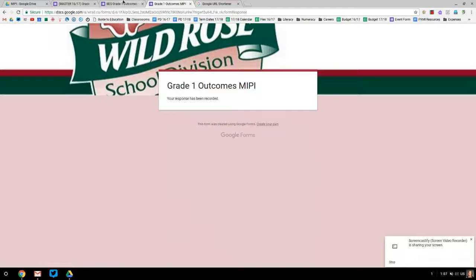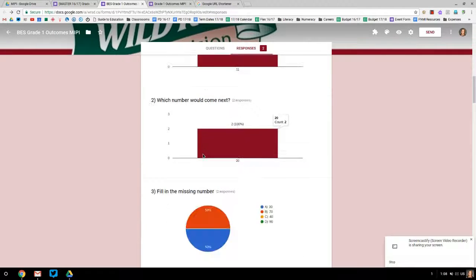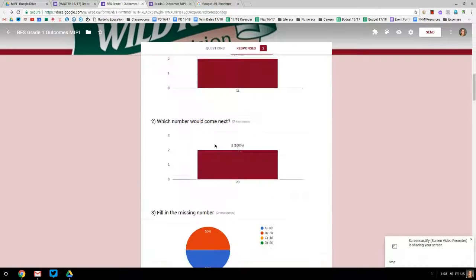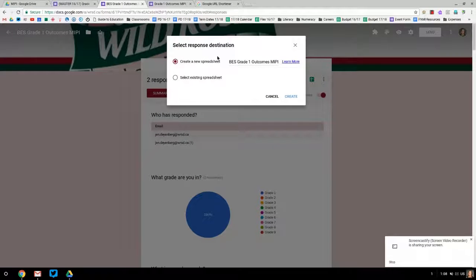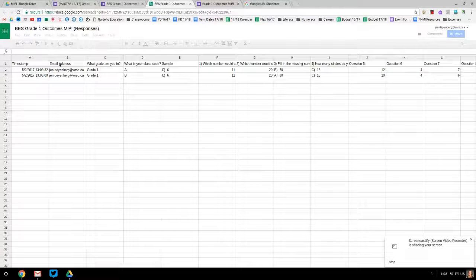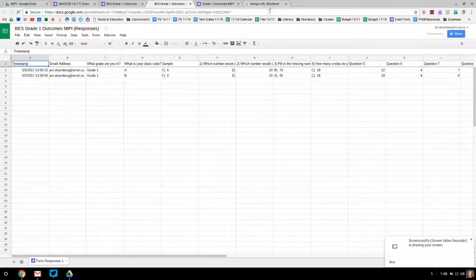All right, so now you can see I have 2 responses. You can start to get a breakdown. I like this one, get a whole class view. But if you actually want to score for each student, which is really what we're after in terms of a CRM model, we go into this green button. We're going to create a new spreadsheet. So the green button just indicates the spreadsheet version of it. And I've got my 2 scores. I've got all my different questions here, which is pretty neat.